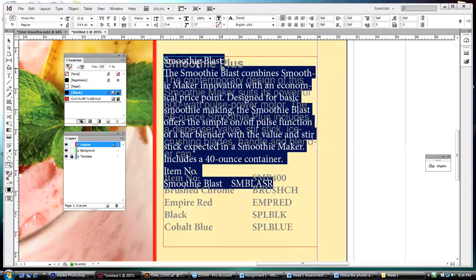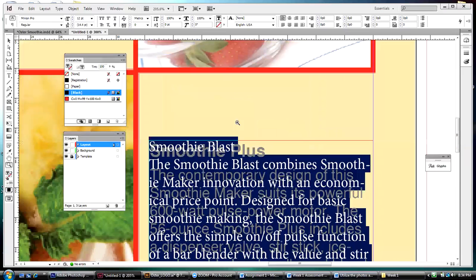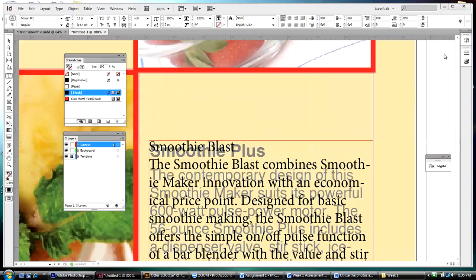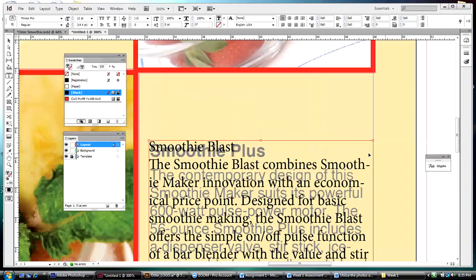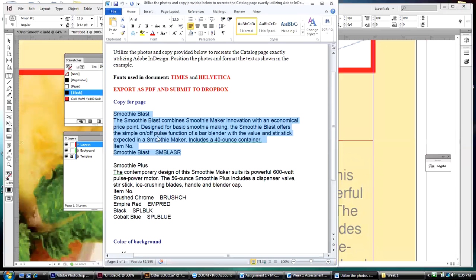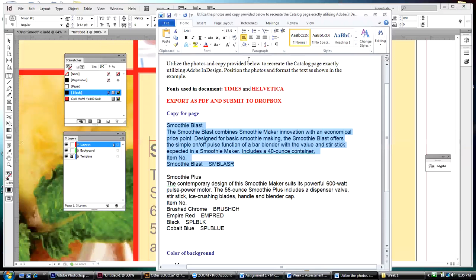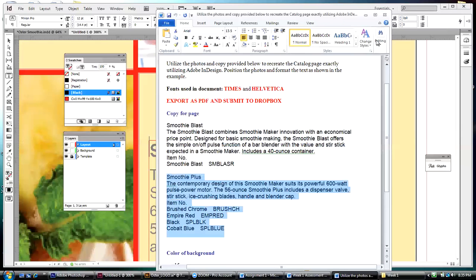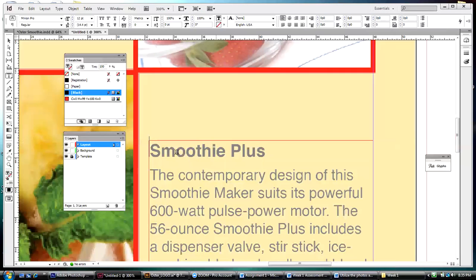And what this is, this Smoothie Blast, let's take a look at that. Or Smoothie Plus, I'm sorry. I think actually I put the wrong copy in here. Uh-oh. Well, that's no big deal. I can press Control Z and get rid of it. And then I can just come back here and get the Smoothie Plus. Is that what it is, Smoothie Plus? Yeah, it's Plus. Okay, no big deal. I just grabbed the right text this time. All right, copy. And then Control V.